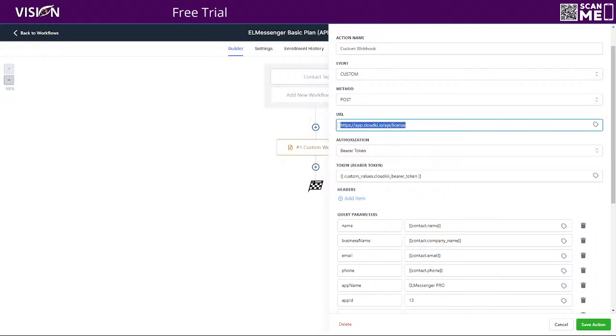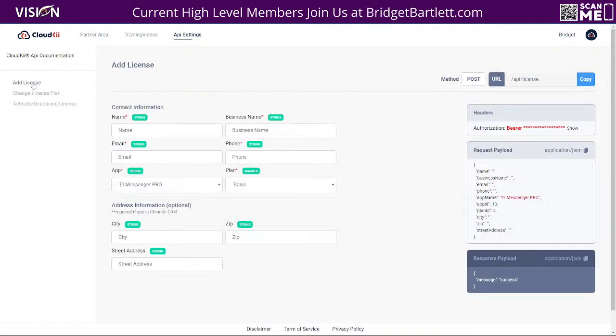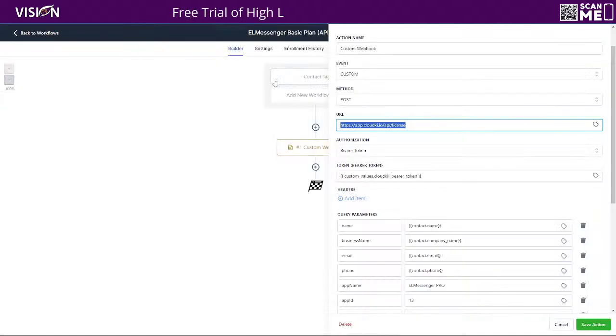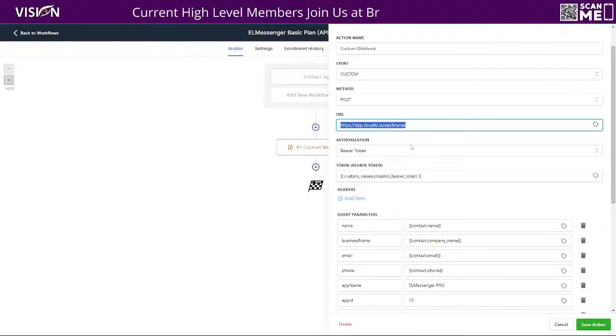We have the Cloudkii API license. This is the link. Okay, now you're going to capture that link here. All you need to do is go to add license, because in this case, what we're going to do is create a free L Messenger account. Okay, so someone has triggered our workflow here. And in this case, it's a contact tag. So they've triggered the workflow, and then we're going to create this webhook here that we're going to send to the Cloudkii API system, and then it is going to send that email with the login credentials. Okay, so that's how all of that works.